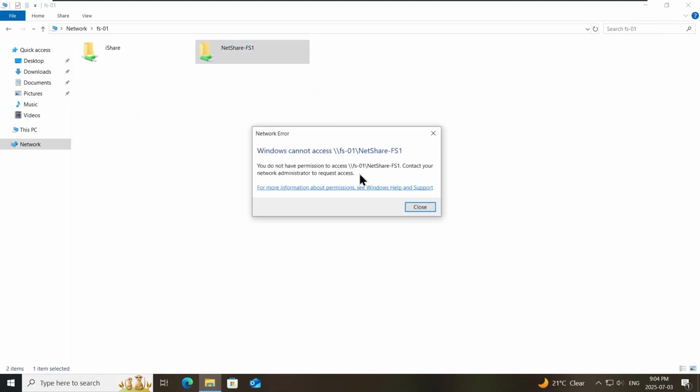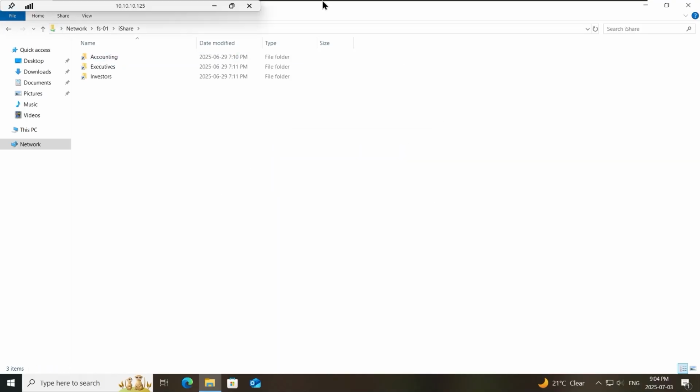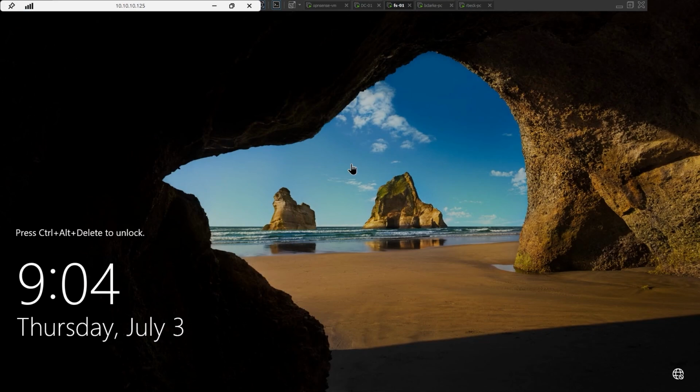So if we were to store the MSI file here in the netshare-fs1 folder, the install will fail because Bruce Clark does not have the permissions needed to access this folder. However, Bruce Clark does have access to the iShare namespace and the folders within that. So let's use this. Back on FS01, I will sign in.